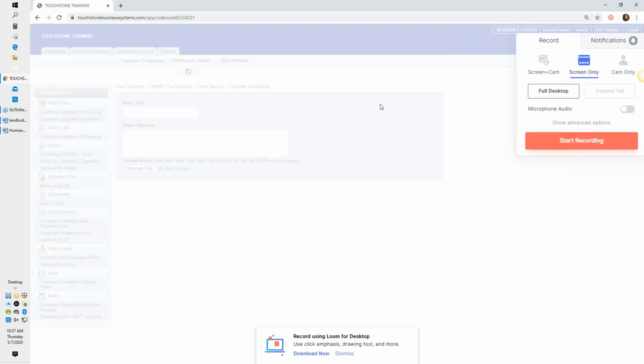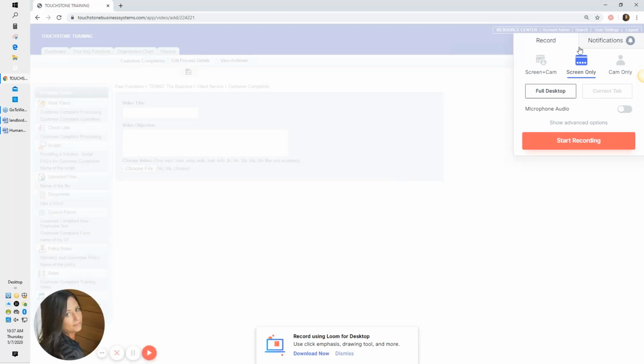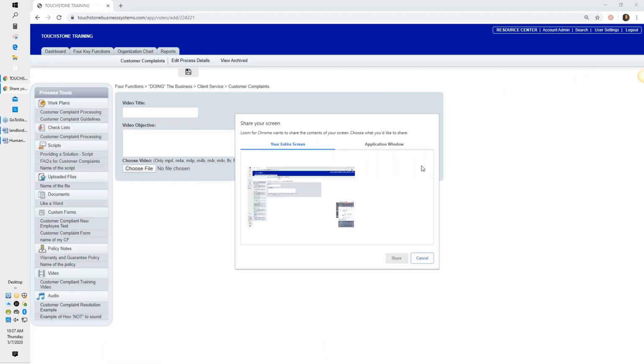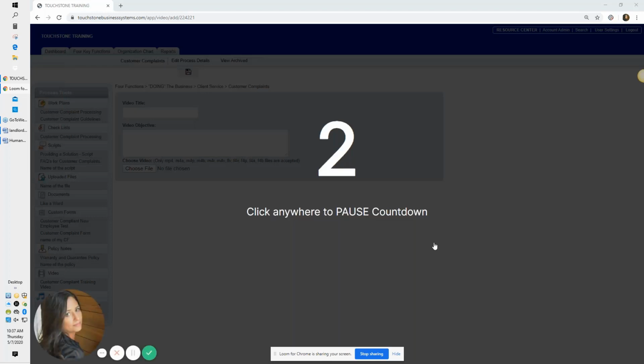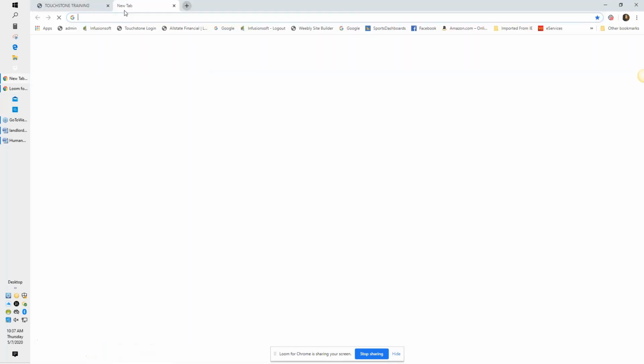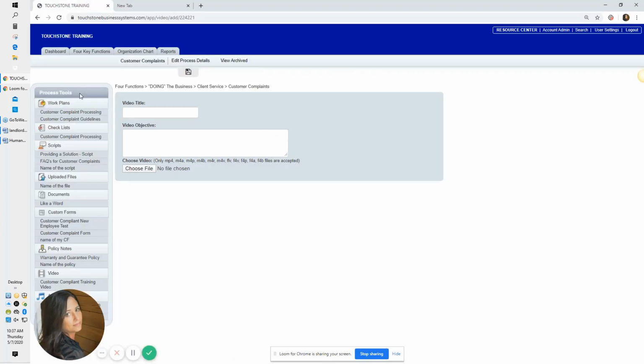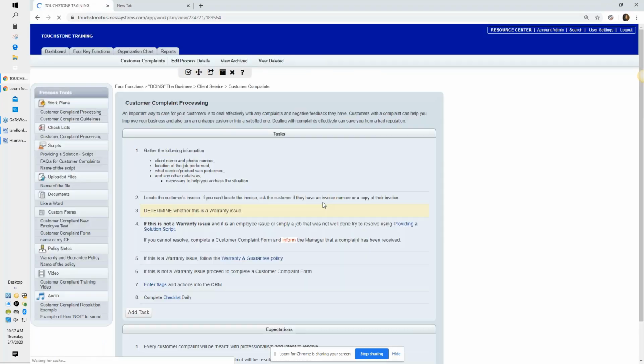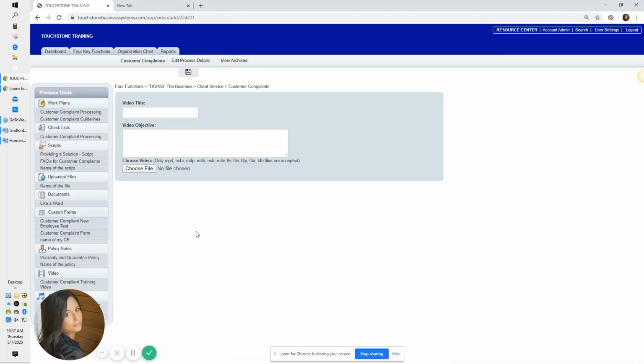So when I click Loom like this, it asks you if it's going to be a full screen or just the current tab. Then you move this down. Then you hit Start Recording. Entire screen or just the application window. I'm just going to choose the entire screen. Then I hit Share. It gives you this countdown. So now you can be speaking into your computer. You can say, go here, open up Google, go to this tool, come back here, click here. So this would be where you're demonstrating how to do something on your computer. You're going through the work plan maybe and showing the tasks.